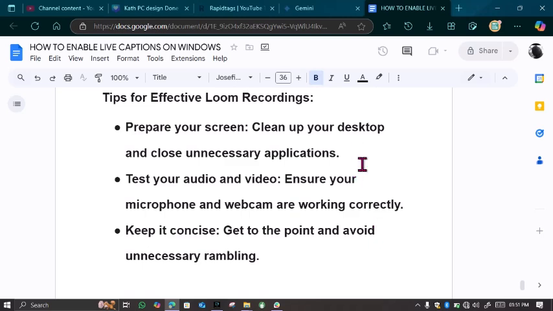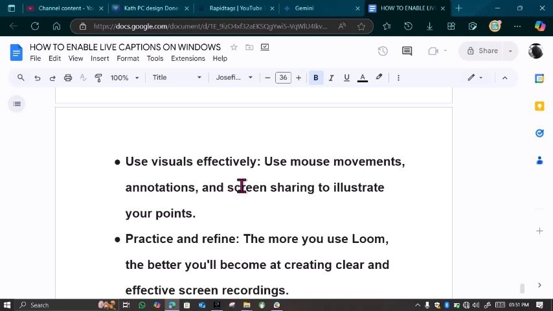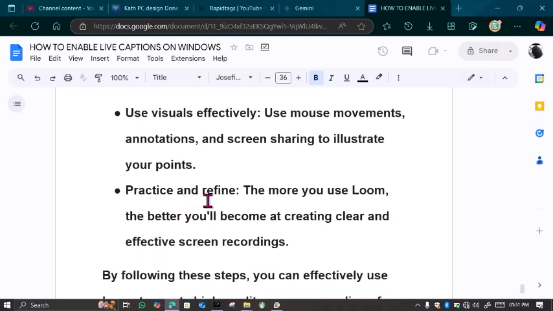Next, keep it concise. Get to the point and avoid unnecessary rambling. Use visuals effectively. You can use your mouse movement, annotations, and screen sharing to illustrate your points. Practice and refine. The more you use Loom, the better you become at creating clear and effective screen recordings.